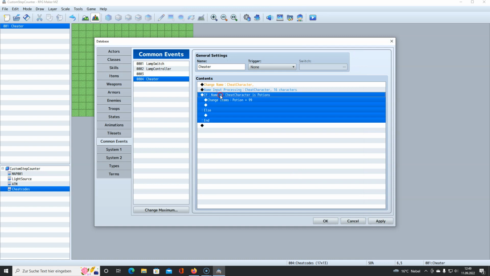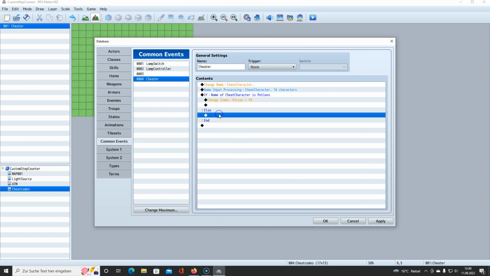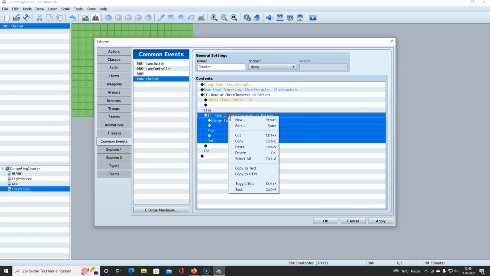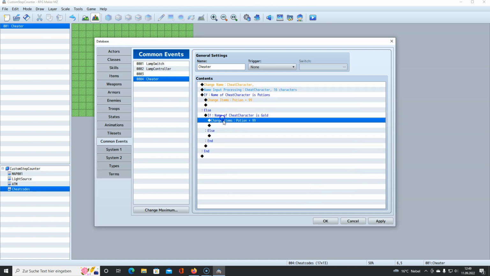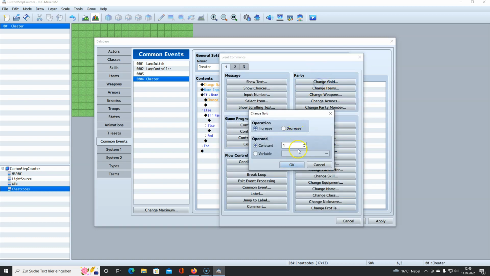And you can also copy that. If you want to use another cheat, then you copy that and paste it here under the else case and edit it. And now you can input another cheat that you like. So if you type in gold, you don't want to get the potion, so get rid of it and change your gold to the maximum gold.